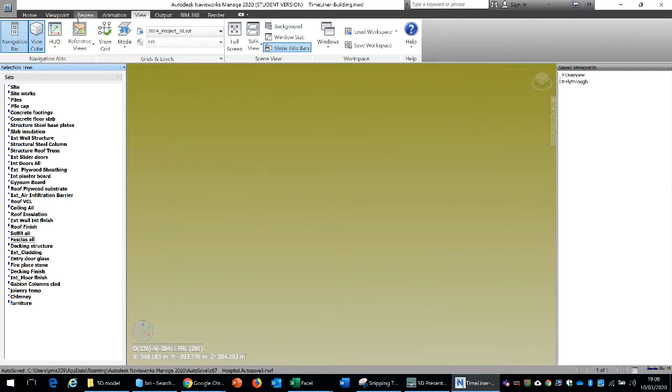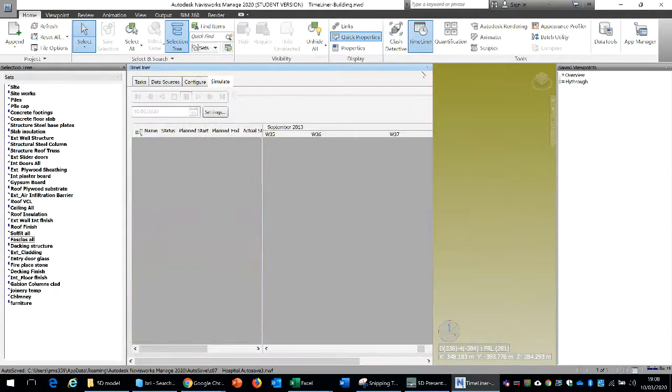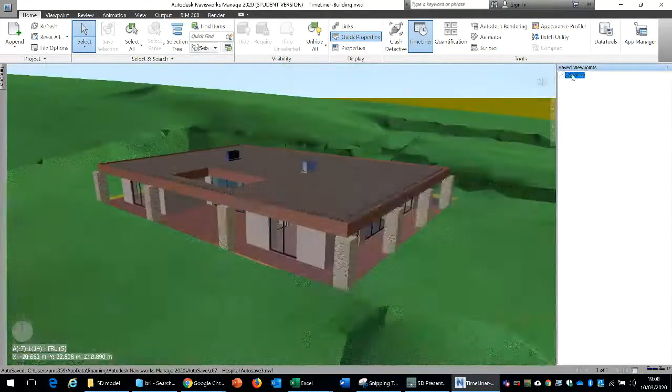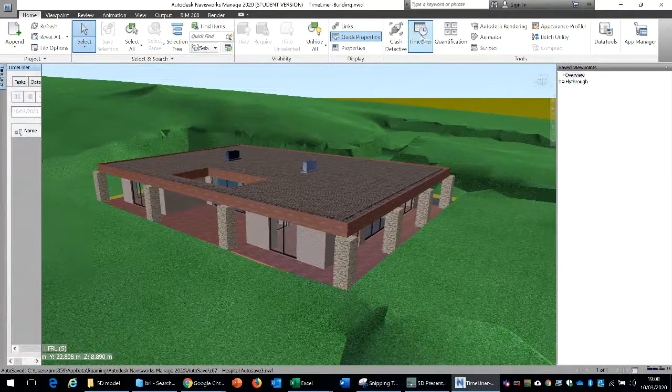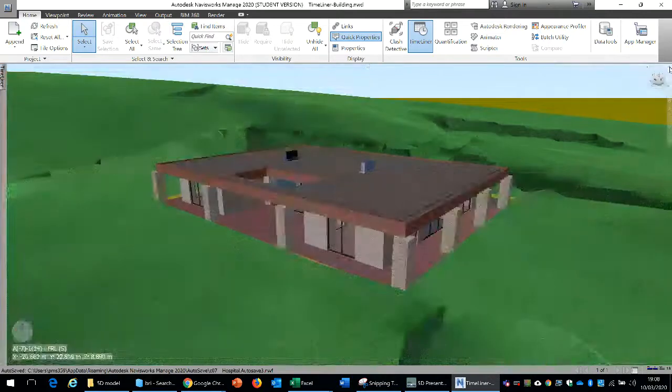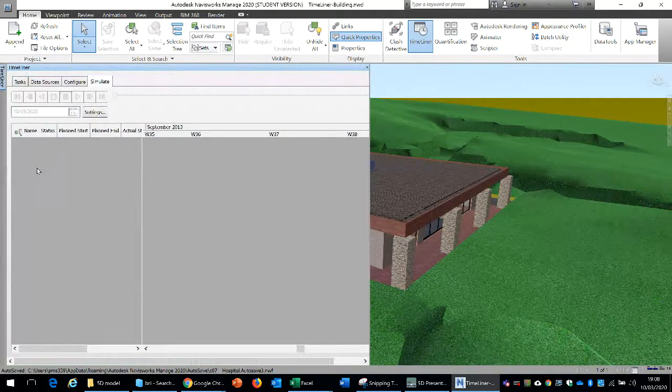Now, as our key focus is on understanding 4D and how a 4D environment is produced, we will open the 4D window. Before that, let's have a clear view of the model. So here is this model. Let's see the timeliner window here. As we preview, there is nothing in this timeliner window. It's pretty much empty. So the question is, how do we generate the tasks?